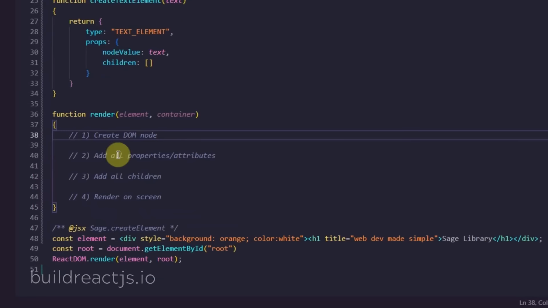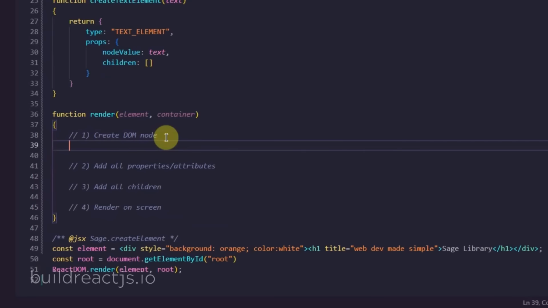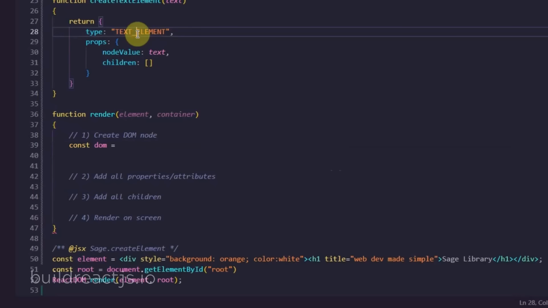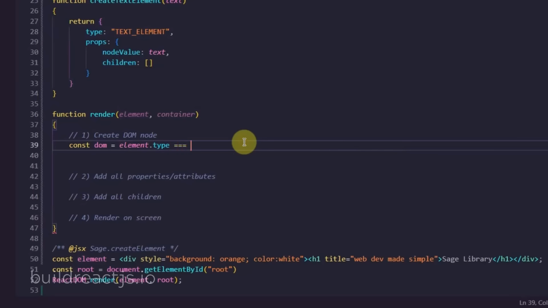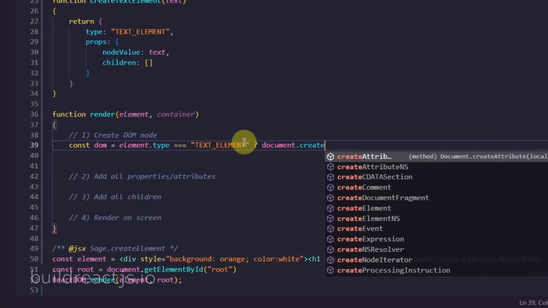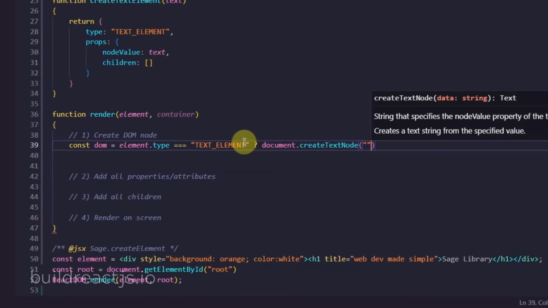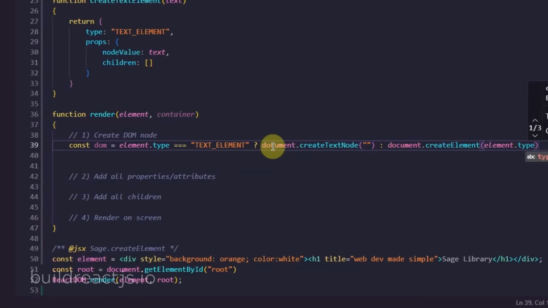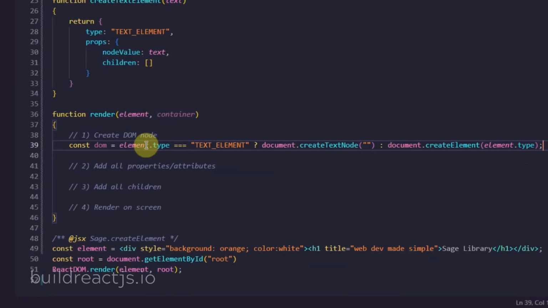Okay, so let's go to step one, create the DOM node. So we're going to create a new DOM node based off of the element type that we passed in. So let's say const dom equals, and we're going to create a DOM node based off of, if the element is a text element type, then we're going to create a text node. Otherwise, we're going to create a regular DOM element, and we're going to look at the element.type. So let's say element.type equals TEXT_ELEMENT. If this is a text element, then document.createTextNode. We're going to pass in the empty string. Else document.createElement looking at the element.type. Okay, it's pretty straightforward. So we've created the DOM node.